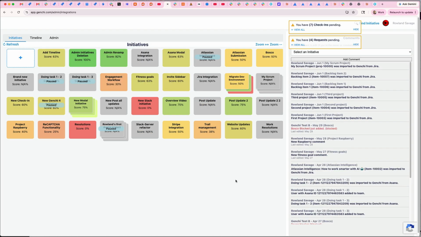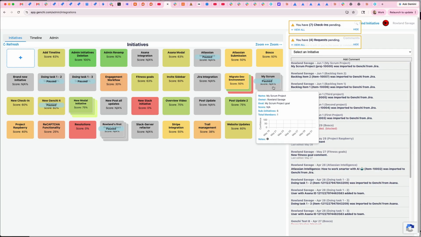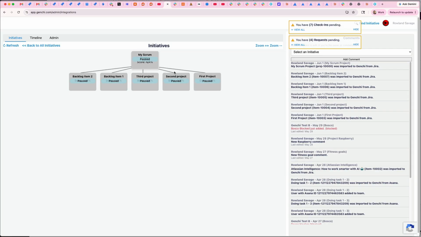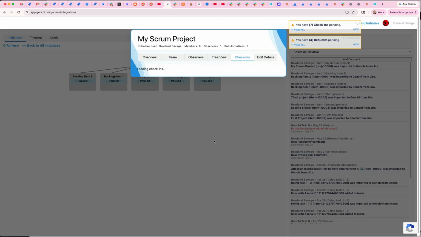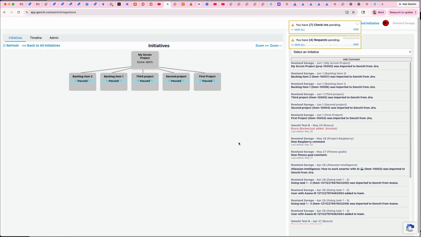Going back to the initiative screen, I can find my Scrum project. By design, it's paused, so the user has to take a deliberate action to determine how often they want to check in, whether that's daily or weekly, and what channels they want to use, whether it's the app by default, email or Slack. And I have these paused. So once they've taken that deliberate action, they can save changes. And in this case, the users who are members of this project will get a check-in every morning between 9 and 10. But that doesn't help you for a quick test.